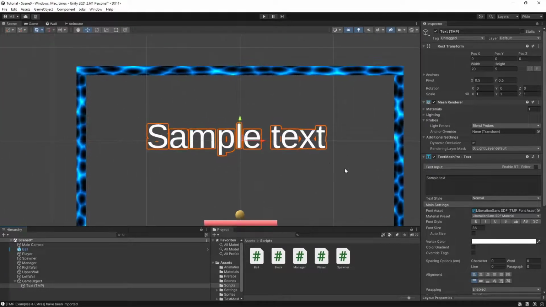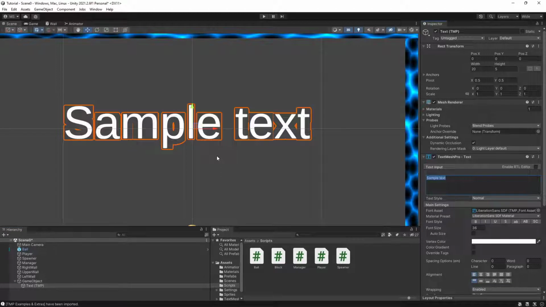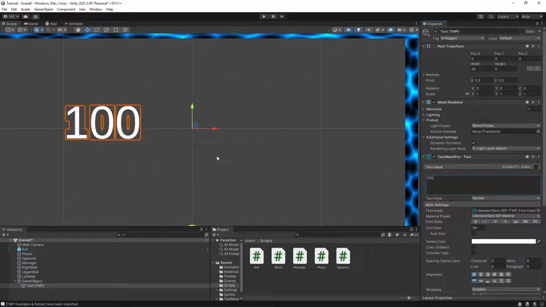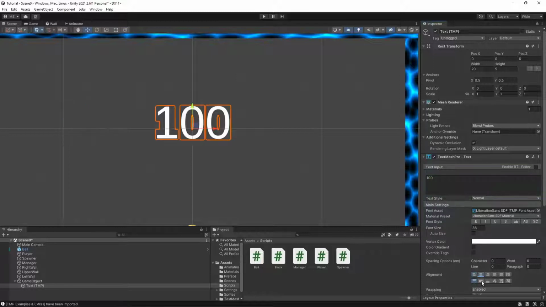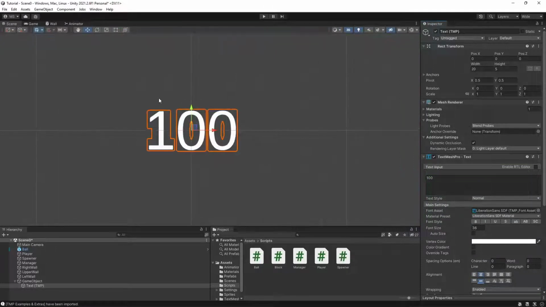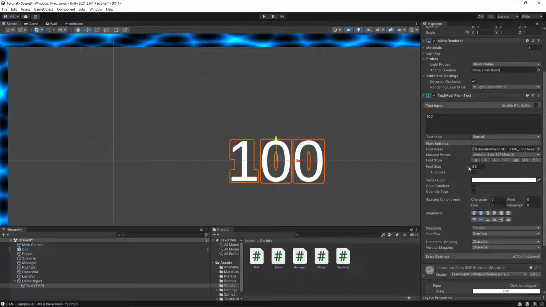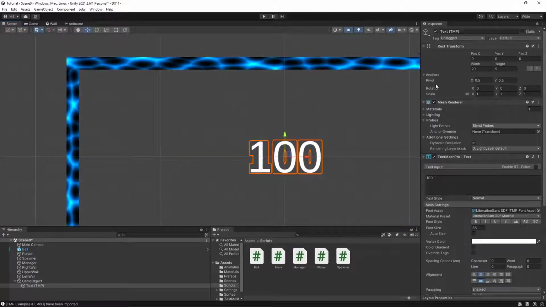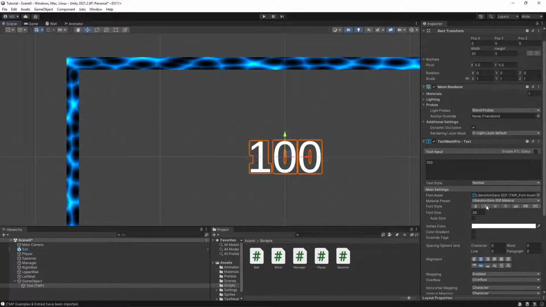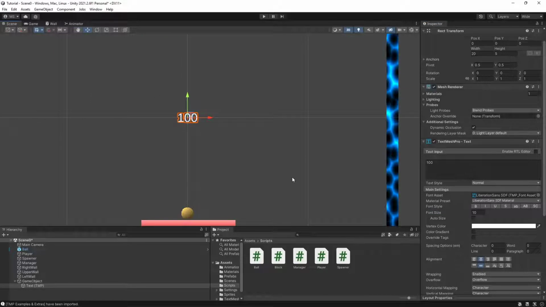It's pretty big, so we'll fix this. Let's first place a placeholder value, something like 100. Let's set the alignment. So here you see, let's put it in the center, horizontally and vertically. Next, if you want to decrease the size, don't use the scale, use the font size here, let's say 10. Yeah, this looks fine relative to the size of the game.